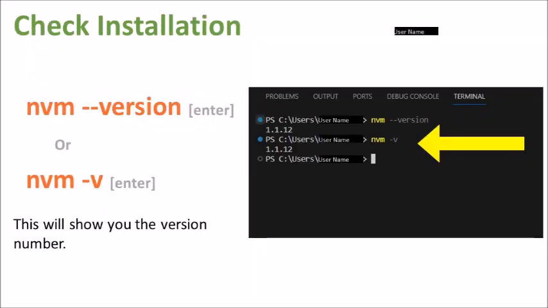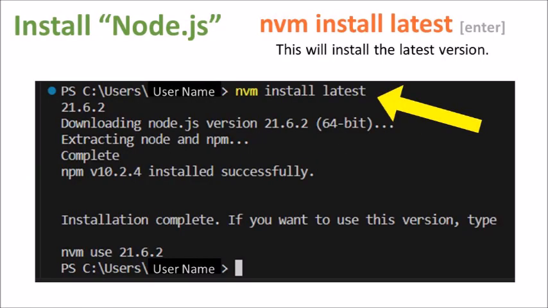Now open your terminal in VS Code and enter nvm -v, then press enter. This will show you the version number. Okay, now in your terminal, enter nvm install latest if you wish to install the latest.